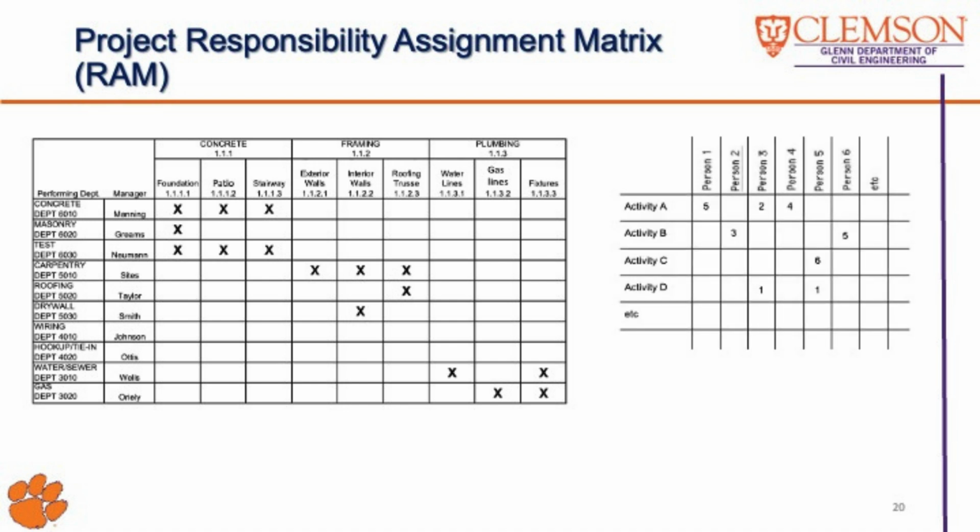Alternatively, you can arrange tasks in the rows and individuals in the columns. Remember that each task may be assigned to multiple personnel with different roles, such as performing the work, reviewing, consulting, or supervising. Therefore, it's best to clarify each role in the RAM matrix.